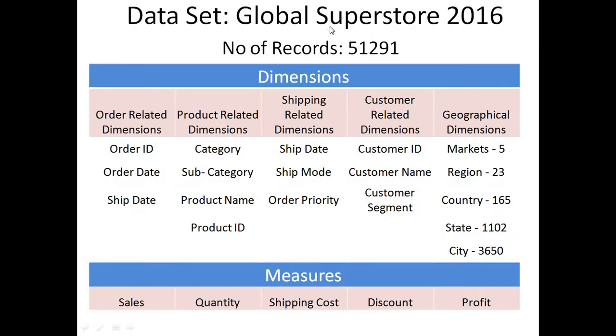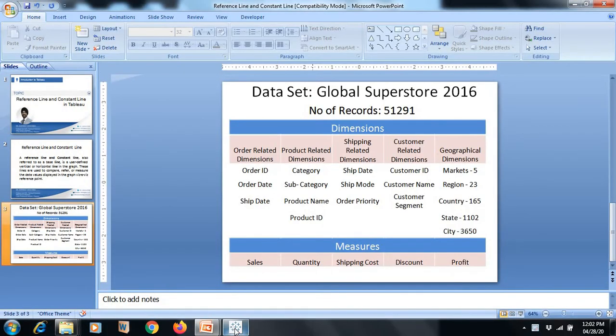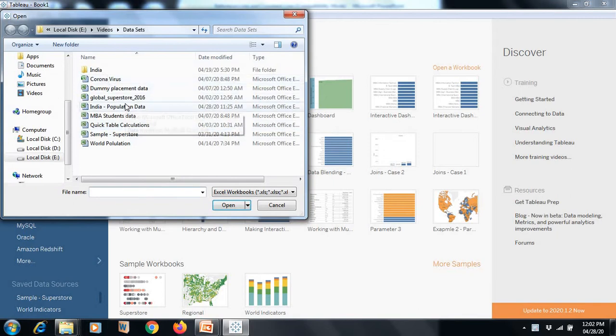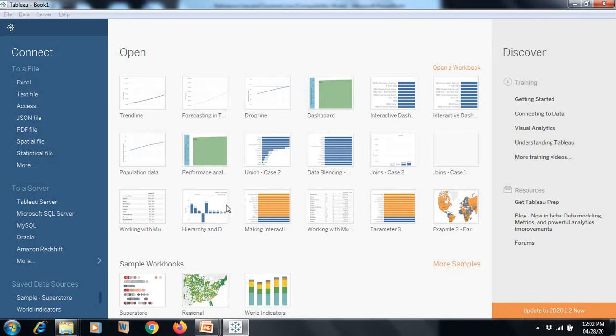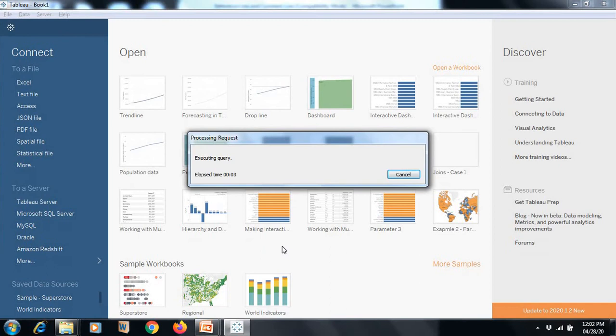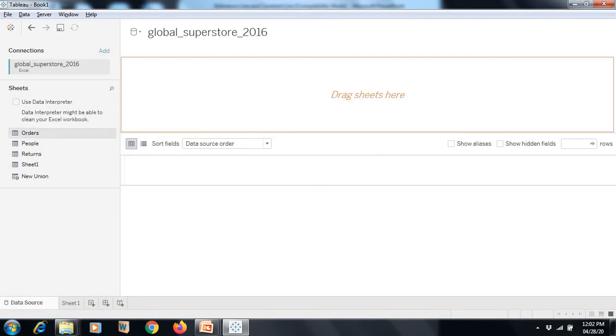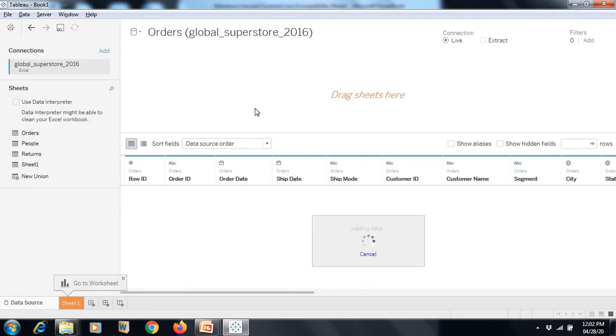For this tutorial, I am going to use the Global Superstore dataset of 2016. Let me demonstrate how we are going to create a reference line. I am just connecting this dataset, Global Superstore 2016, with a Tableau worksheet. The data will be uploaded on the Tableau software. It might take a few seconds, so let it be uploaded. Okay, for this I am going to use a sheet named Orders.